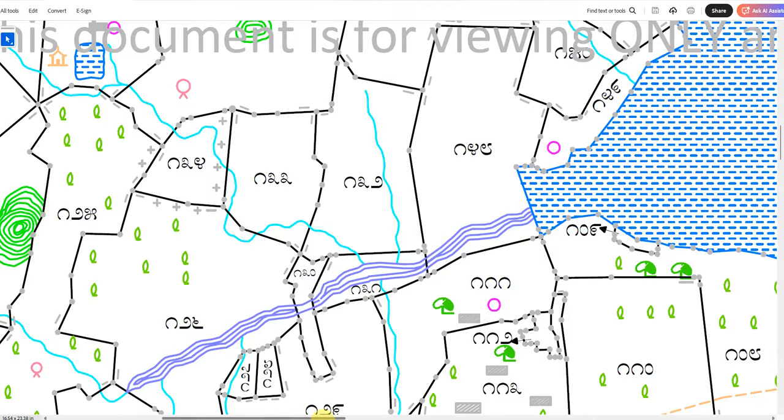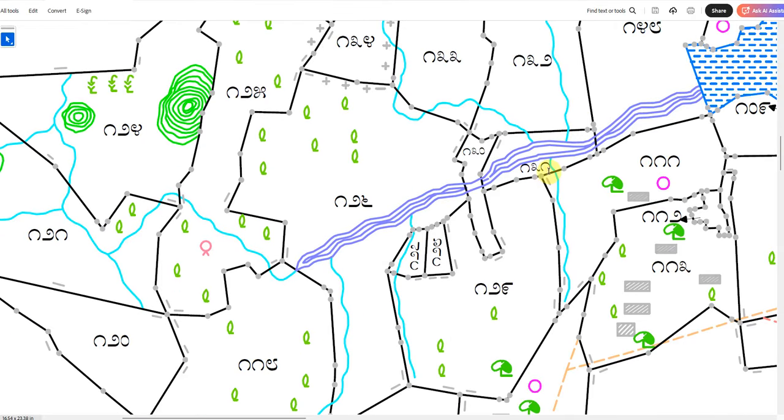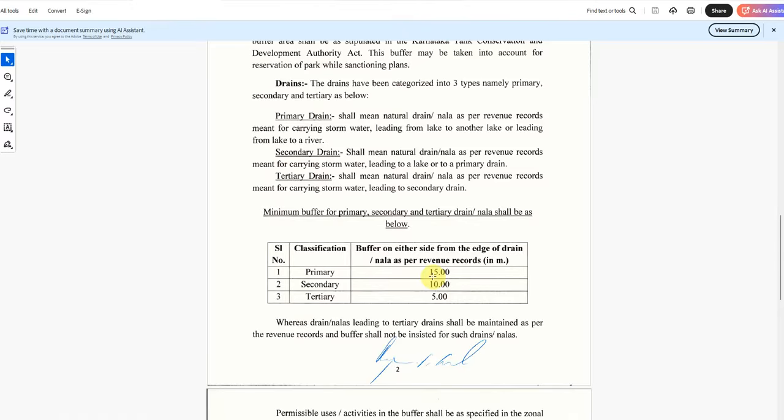And whatever separate isolated streams in cyan color, all cyan color streams are nothing but the tertiary drain. So I believe you have understood, and if you know the type of the drain, you already have this documentation from the government of Karnataka, so you can easily identify what type of Rajkalway it is and how much buffer zone you need to take.